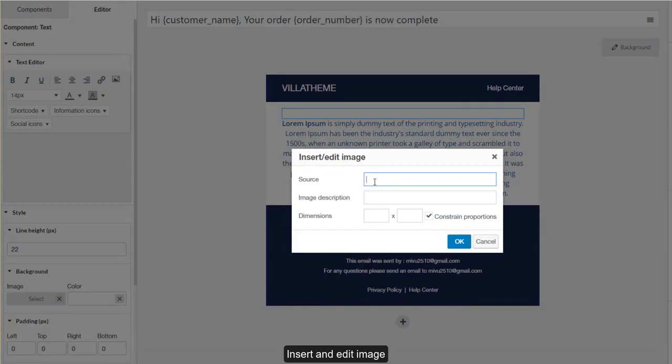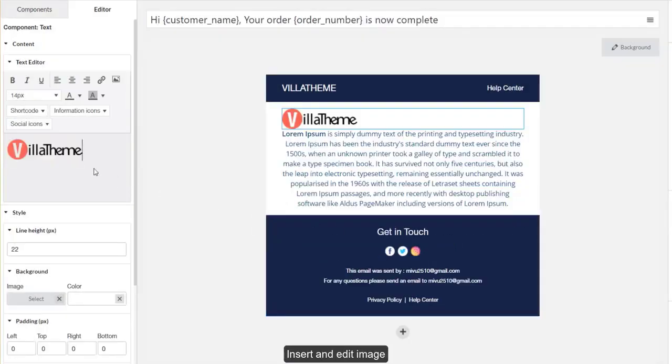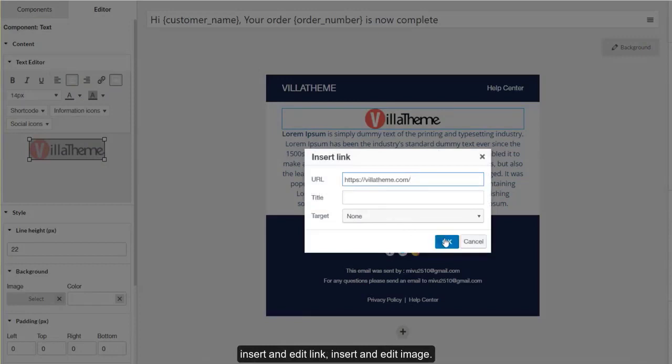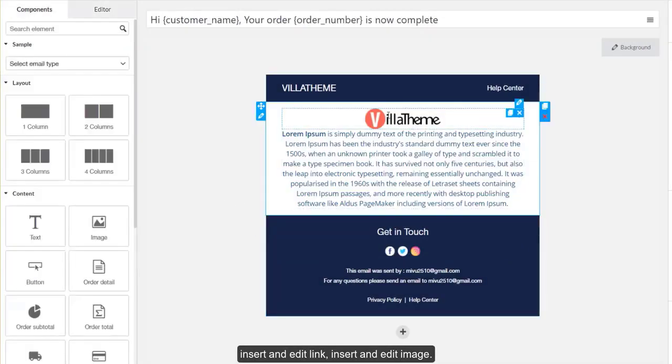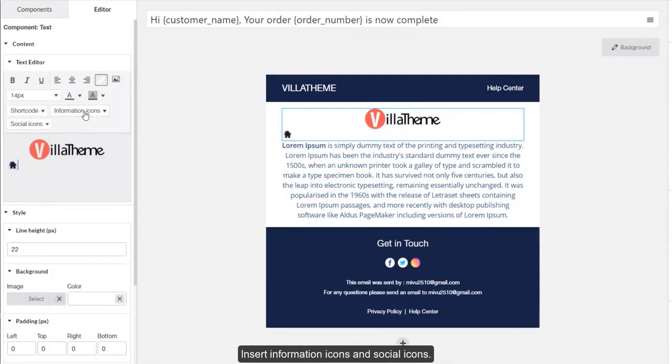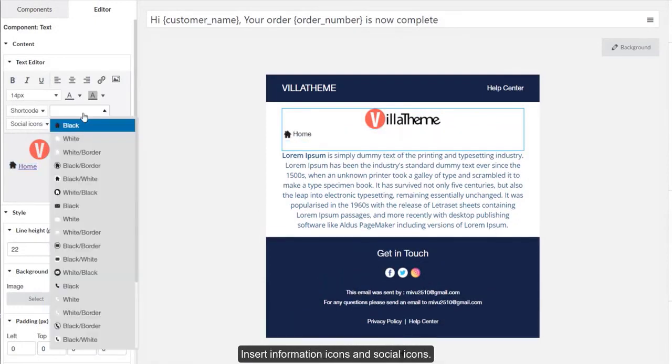Insert and edit image. Insert and edit link. Insert information icons and social icons.